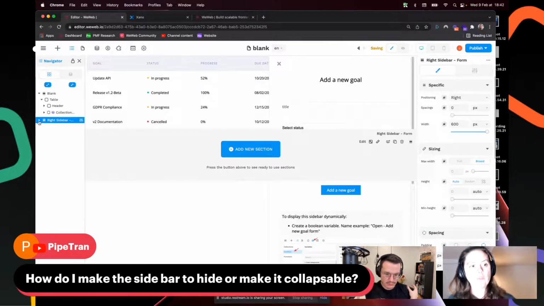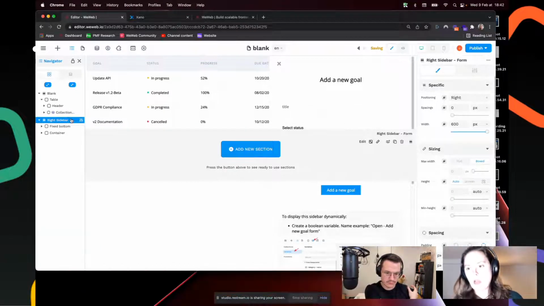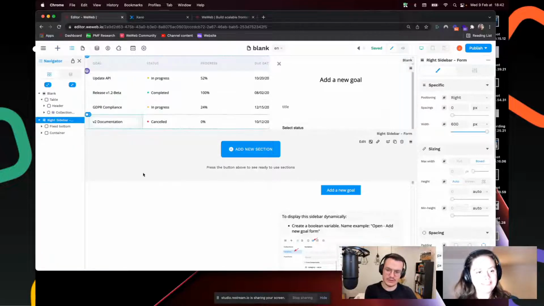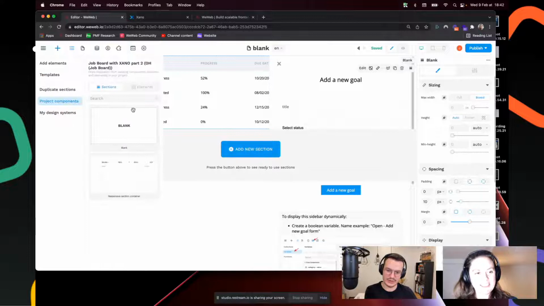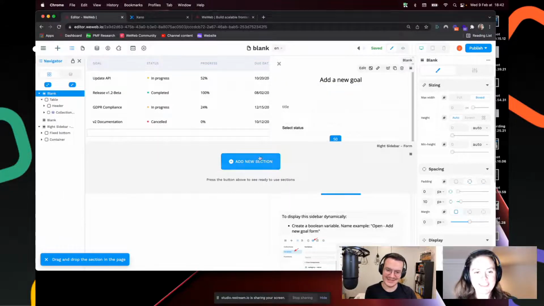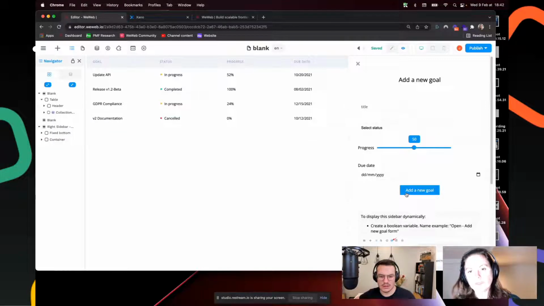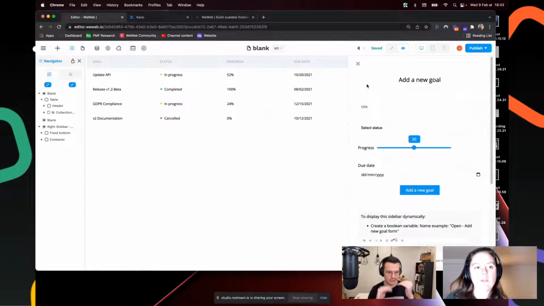Yeah. So actually, if you want to kind of reverse engineer this, Pipetran, you can use this right sidebar section that's in the templates. So the right sidebar form. You've got the classic add new section bug that we are going to fix next week. So the way to prevent this is, yeah, okay, that works too. But you can take the first section and make it bigger so that it pushes. Oh, cool.